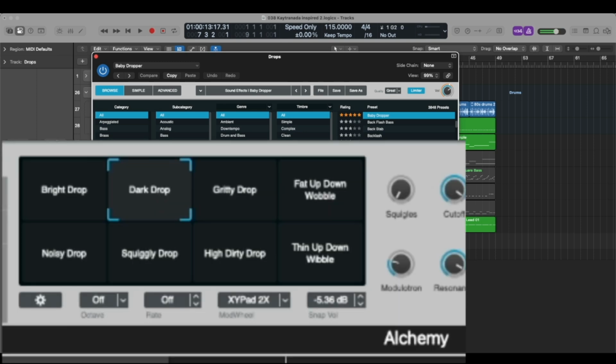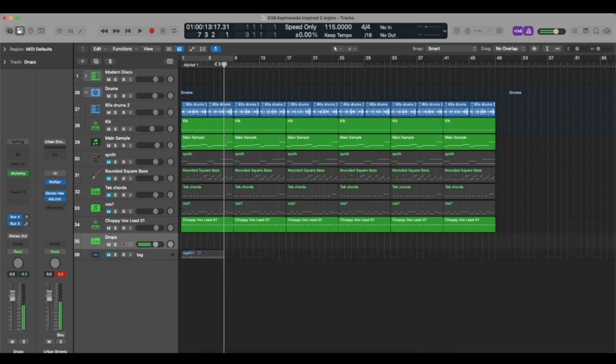Dark drop. Just use that. And that takes you from one space to another space. Like a breakdown. So we'll drop it right here.